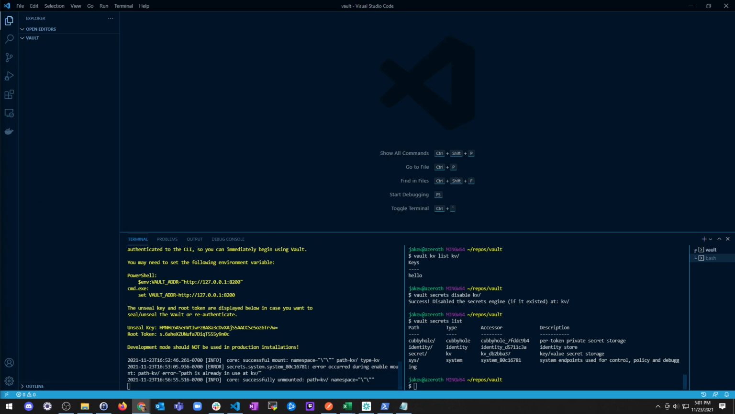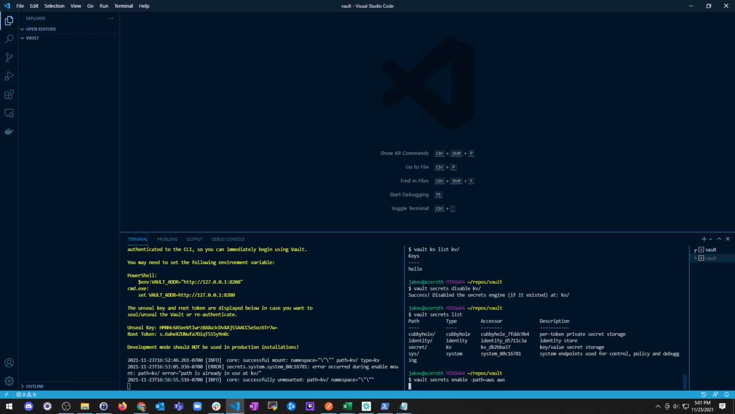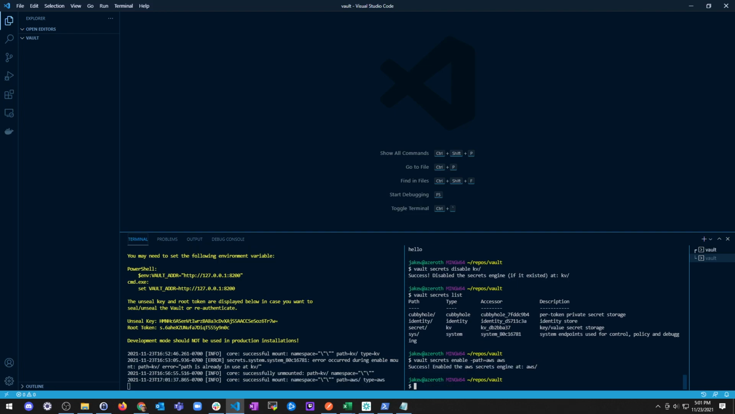So let's go ahead and enable the AWS secrets engine. It has to be enabled before you use it, because KV, like I said, just exists. So we have to enable this first. Vault secrets enable -path=aws aws. The AWS secrets engine is going to be enabled at the AWS path, as you can see there. Different secrets engines allow for different behavior. In this case, the AWS secrets engine generates dynamic on-demand AWS access credentials.